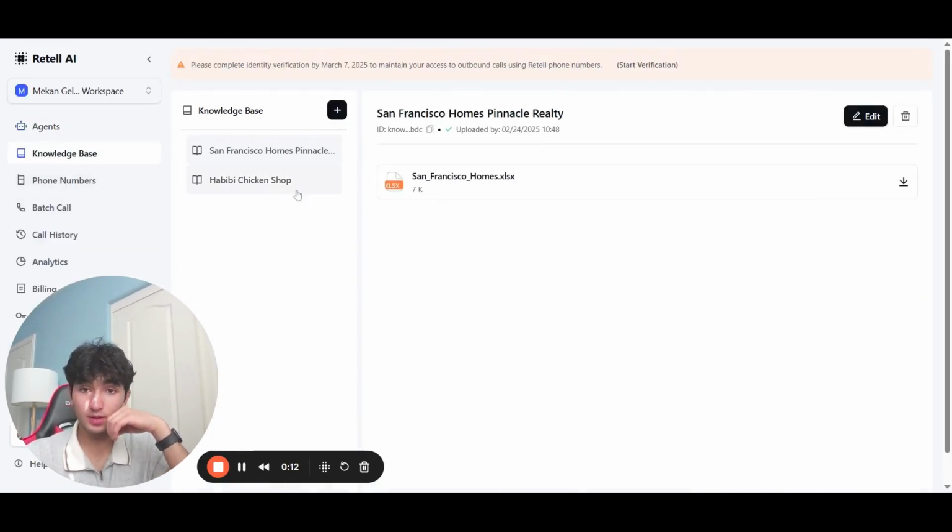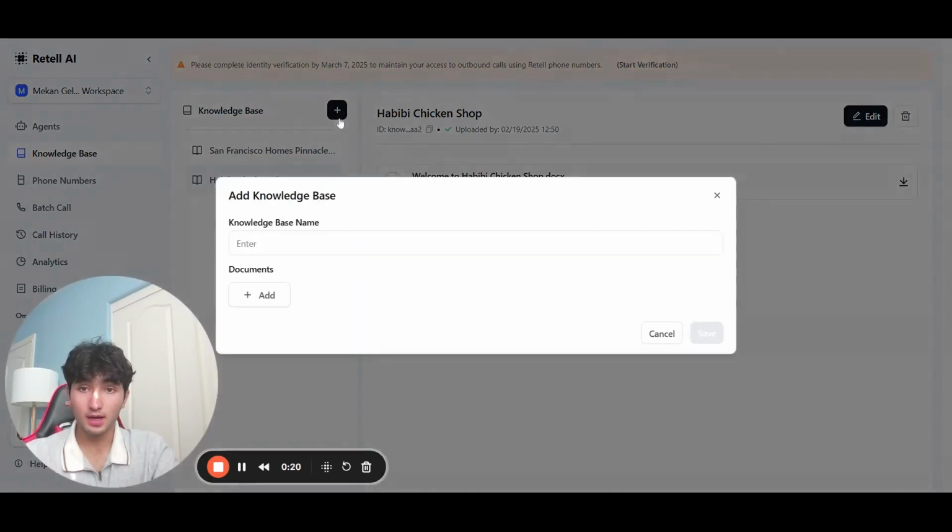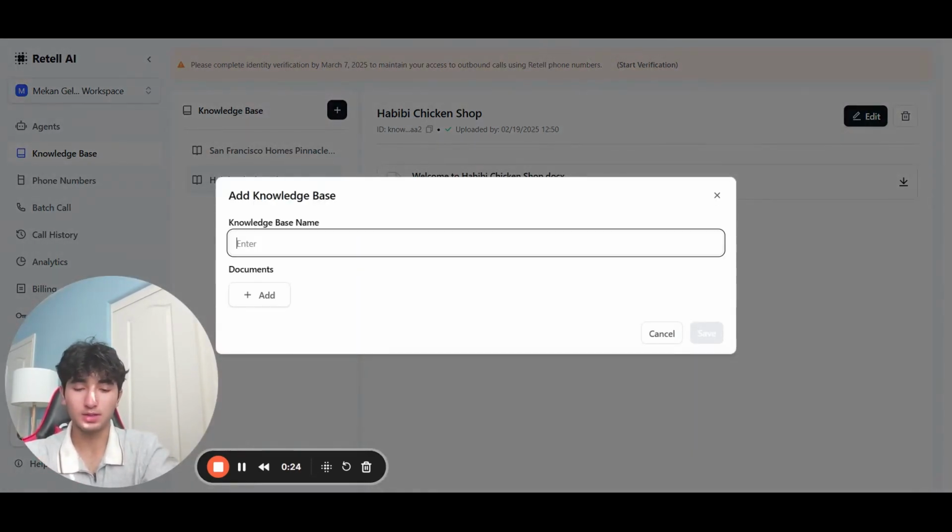Now that you know how to make your own agent, let's lastly go over the knowledge base and this really important part that we can find on the multi-prompt. Now, let's go back here. You're simply going to click on knowledge base. As you can see, I have some over here. This was just an Excel file of a bunch of homes, and this was just one for a restaurant.